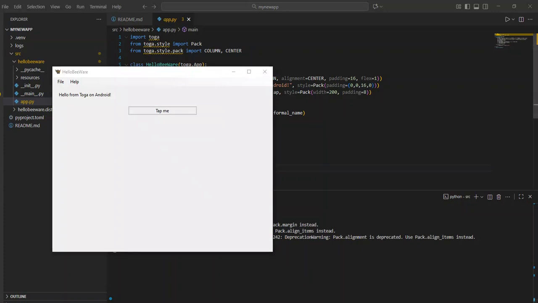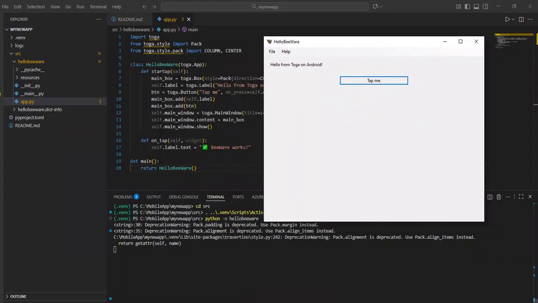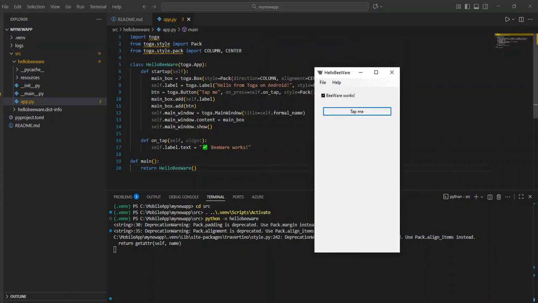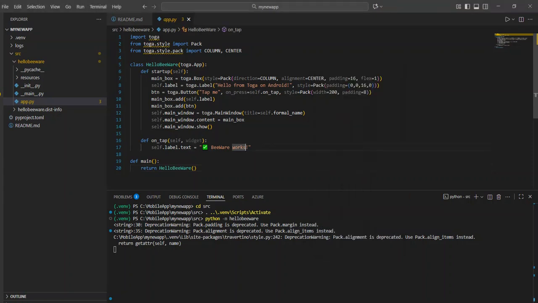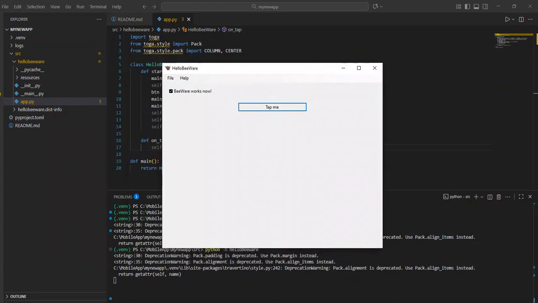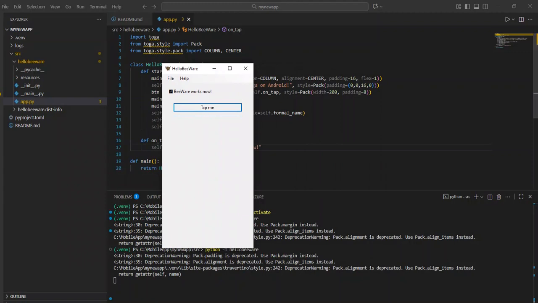As you can see here, this UI has popped up. I said tap me and it says beware work, because on tap this label text should be beware work. Let's say I change it to beware work now. Save it, Ctrl+C, and re-execute. If I tap now, it says beware work now.